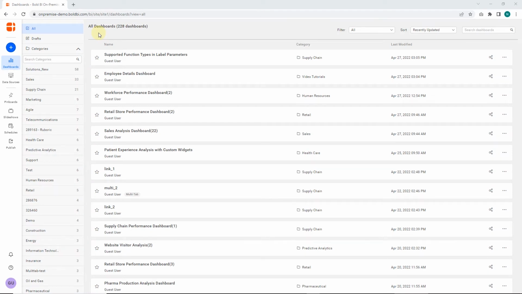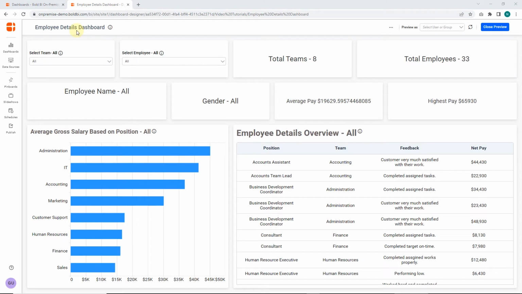Here you can see a list of dashboard examples we can explore. From these, I have created an employee details dashboard that holds label parameter functions. I open the dashboard by clicking on it. This employee details dashboard helps human resources departments track their organization's employee details. Similar to the label parameters configured in these dashboard widgets, I will show you a demo for each supported function type and label parameters with an example.